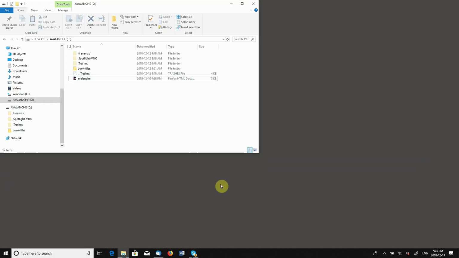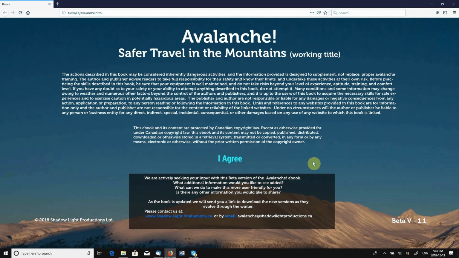Go into the folder and double-click avalanche.html. This screen will appear on your default browser. Read the disclaimer, and if you have any feedback or recommendations to improve the book, there are links near the bottom of the page. When you click I agree, the book will open.